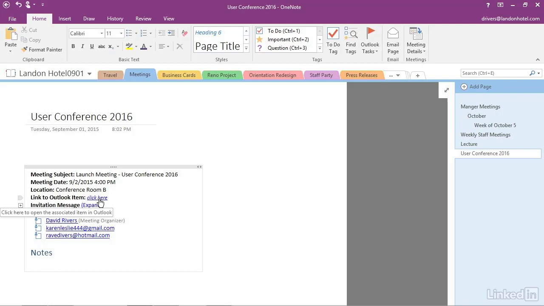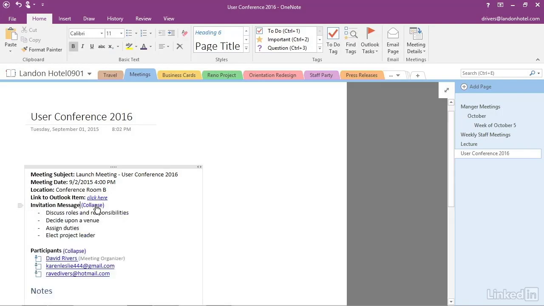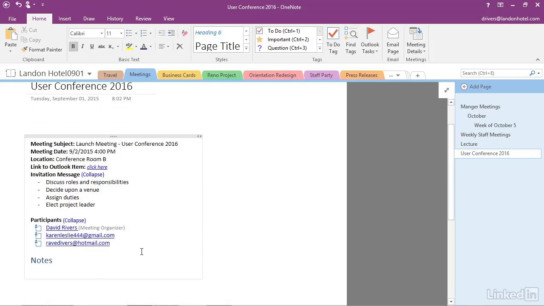I can look at the invitation message by expanding that and collapsing it when I don't need it. And then down below, I can see who's participating, who was invited to the meeting. I can collapse that and expand it as well. Also, there's an area for additional notes that can be added here in OneNote. So that's one way. Let's go to another page here.